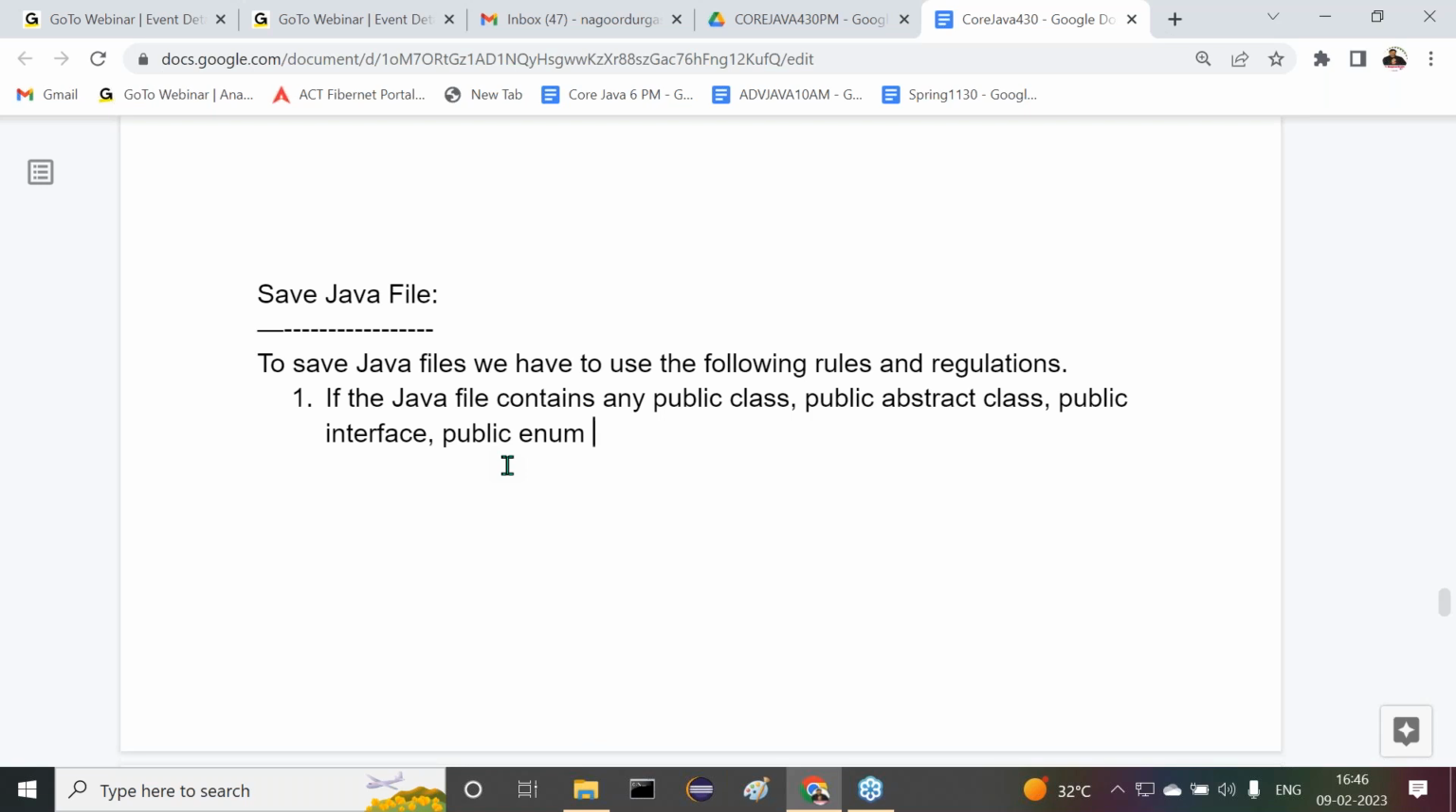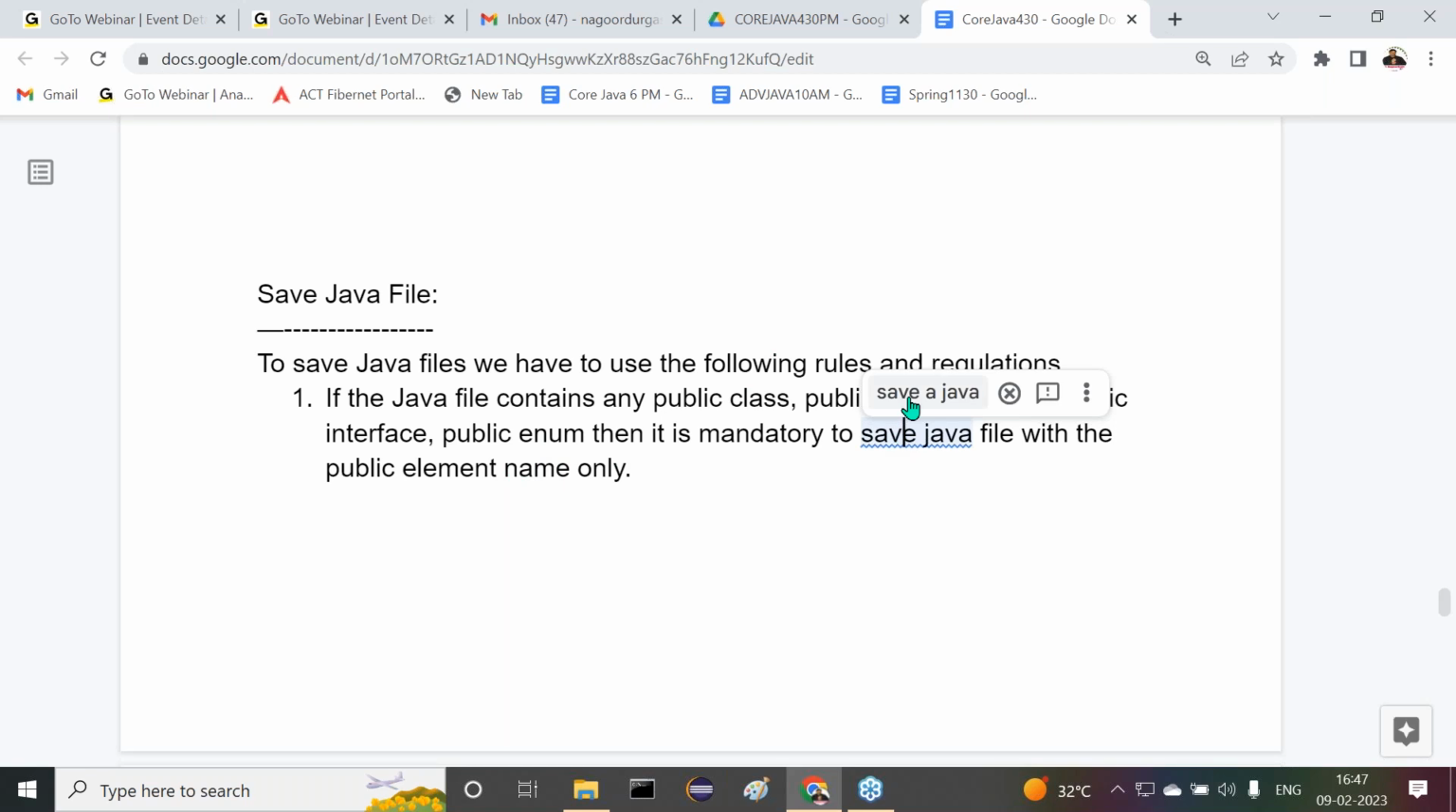Don't think about what a class is, what an interface is, or what an enum is. I'm just telling you, these are the topmost elements in Java. Simply speaking, containers in Java, the programming elements. Maybe most of you are aware of a class. So, if a class, abstract class, interface or enum is public, then it is mandatory to save the Java file with the public element name only. The public element is what? A class, or abstract class, or interface, or enum. Clear? Do all of you understand this point?